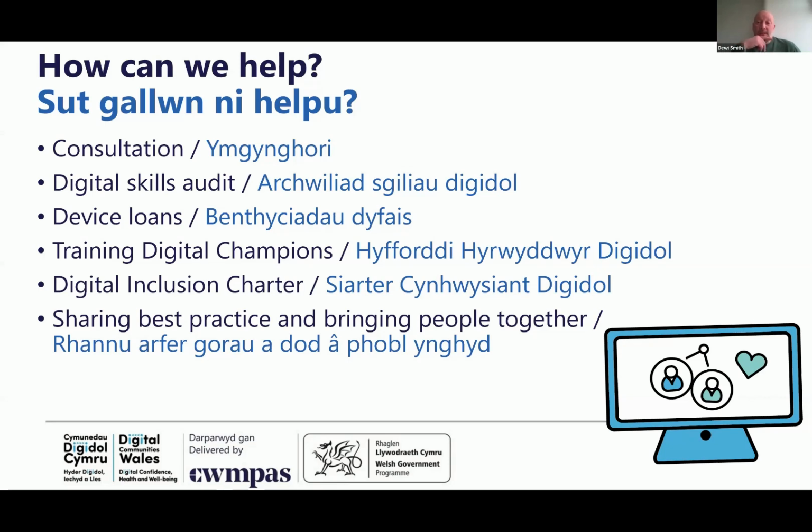We have our Digital Inclusion Charter, which demonstrates organisations' commitments to digital inclusion. It sets out 6 principles that the organisation will adhere to. Ultimately, it's around supporting staff and supporting the people that you work with where those opportunities arise.